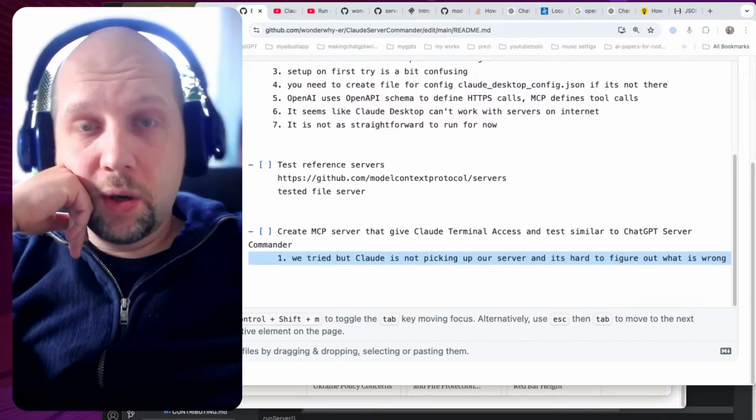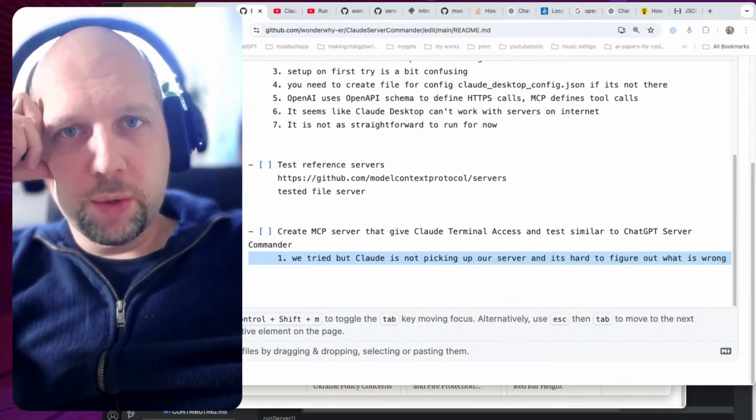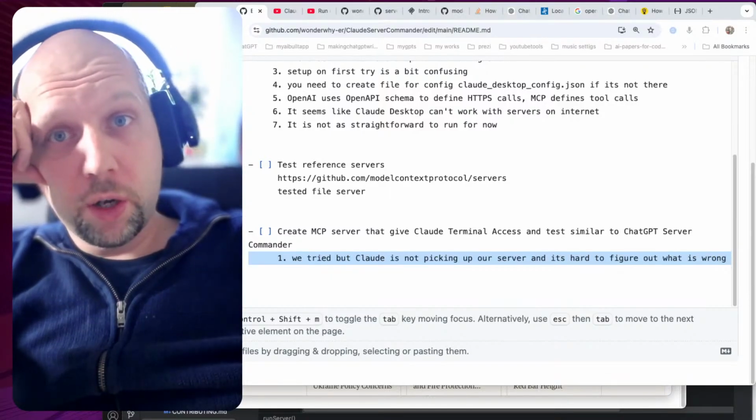So this is what we learned so far in this stream. I probably will make more videos on this a little bit later when I do make this work and I figure out why it didn't work.